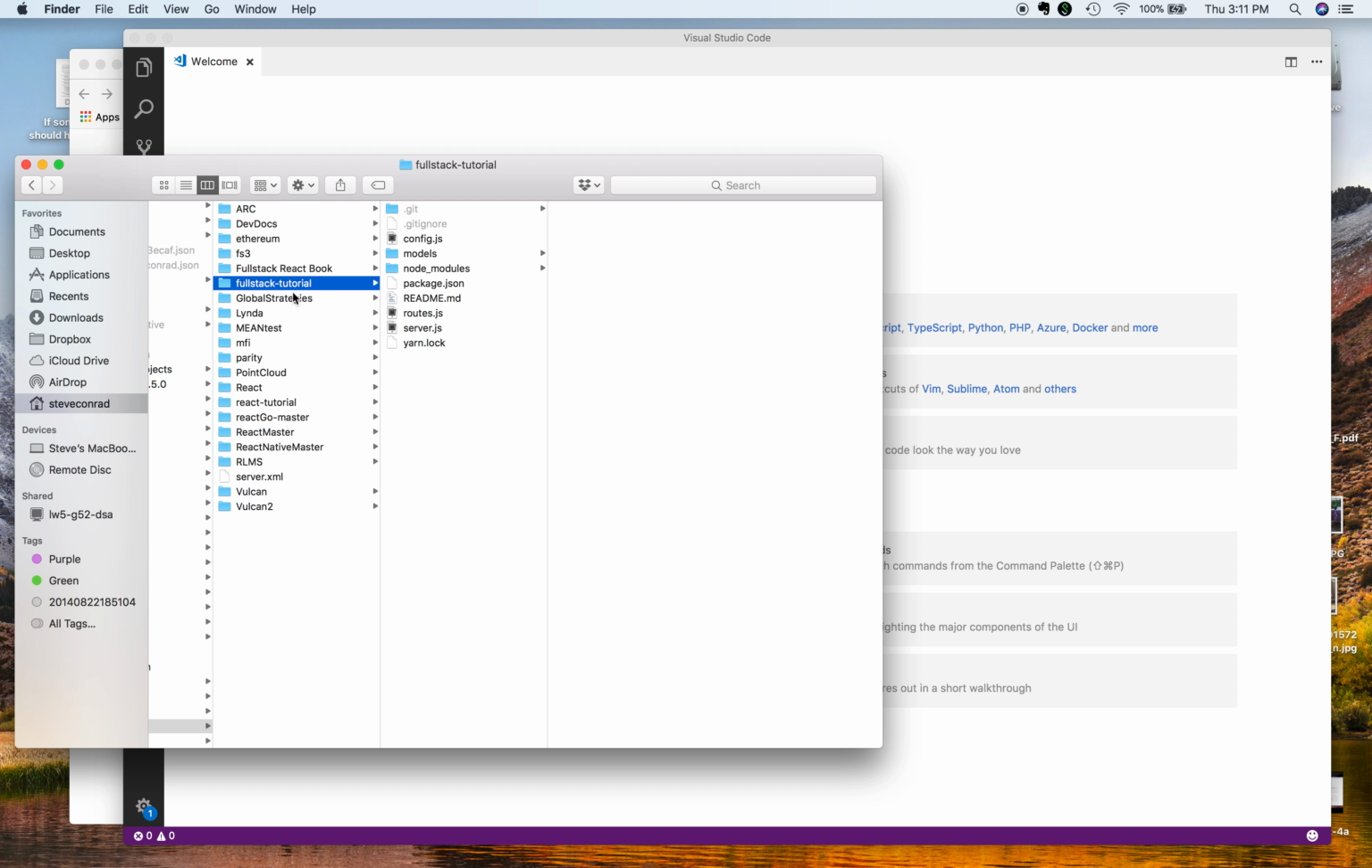So the first thing that we're going to do is we need to combine these two projects. The starting point for the project is going to be our Express server, Fullstack Tutorial. So I'm just going to start by copying the React tutorial, our client code, into that folder. So you see we've got React tutorial. What I'm going to do is rename this to client, just to make it clear. So our server code is here, and then our client code is in the client directory.